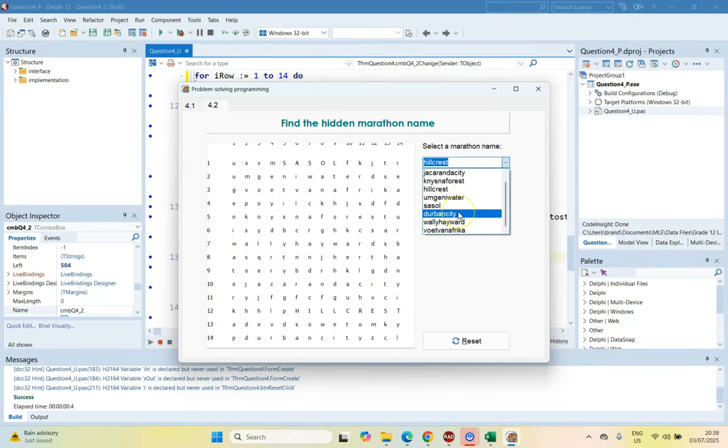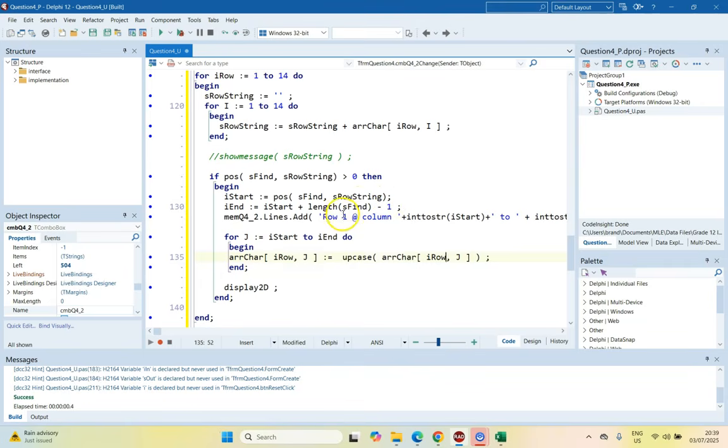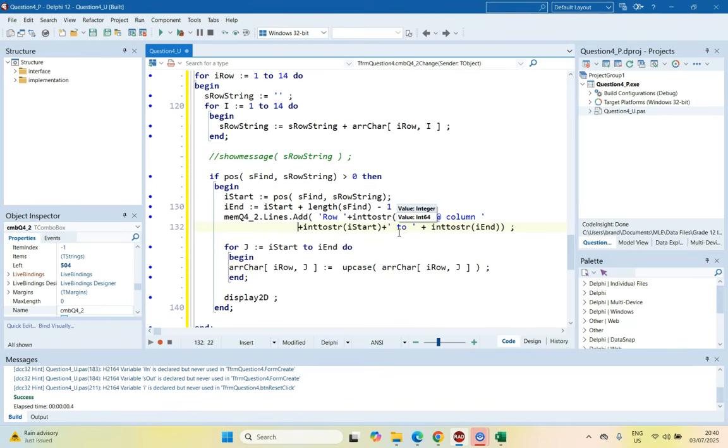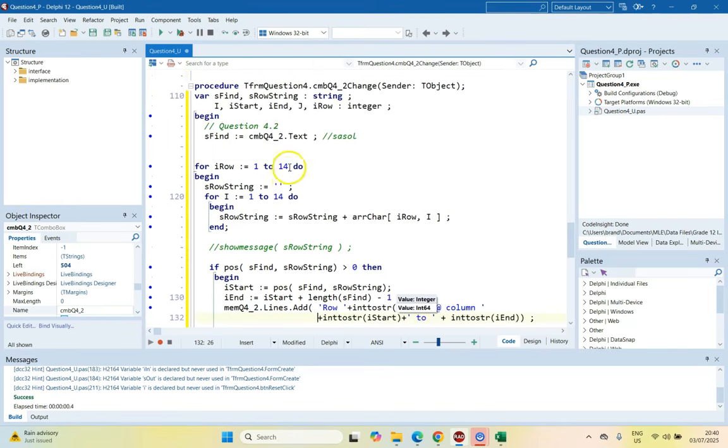But if I take Durban City, I can see Durban City is in 14. There we can see Durban City, which is from position 2 until position 11. So it is getting the right value. The only thing that's wrong is that 1 must change to whatever the row is. So we're going to display our row here, which must be converted from an int to a string. And then we add that, and then we add that, just so you can see it. So there we go. I think that's all.